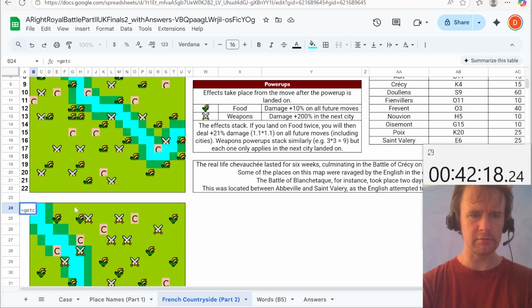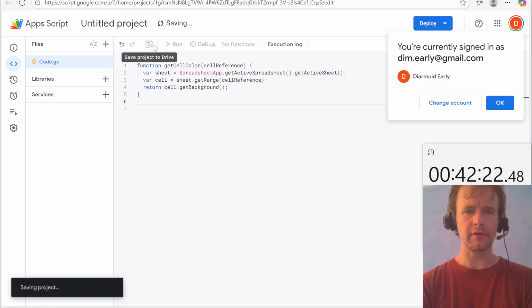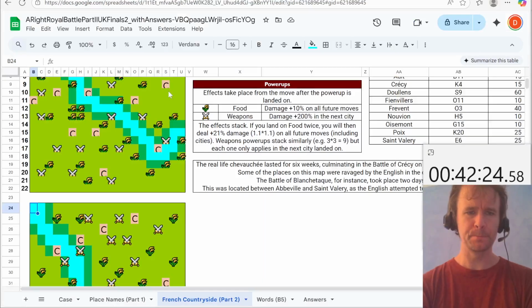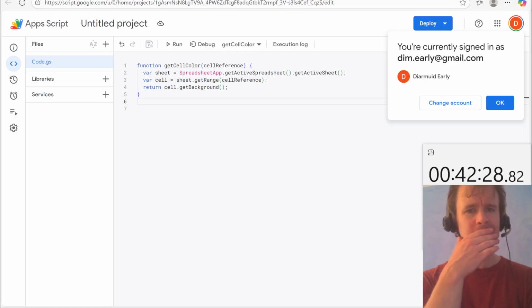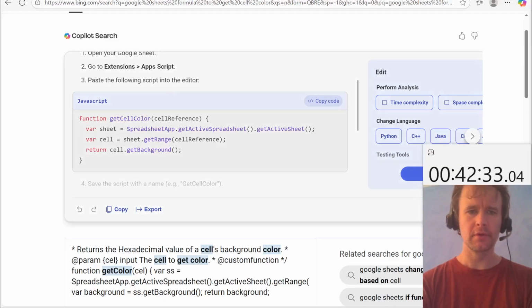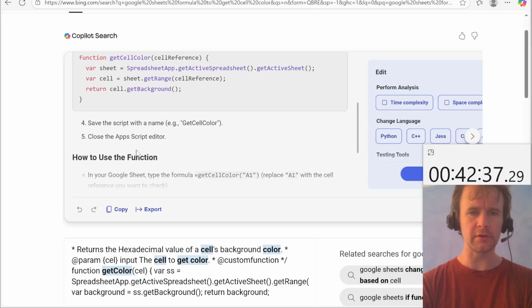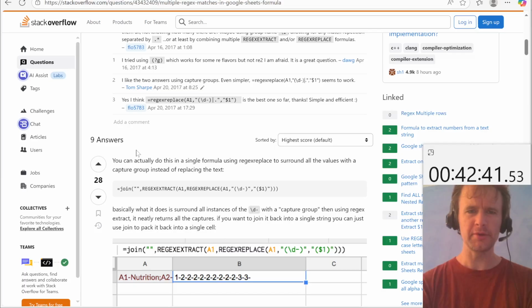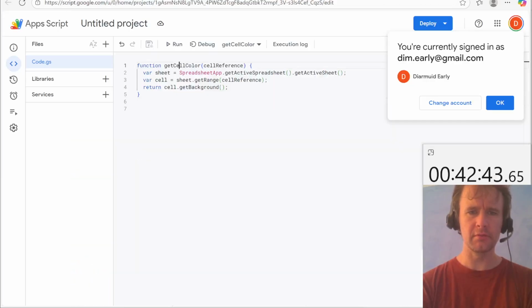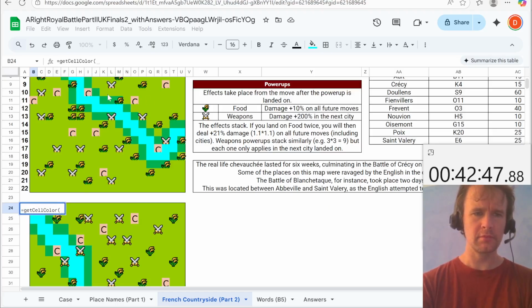Get cell. No. Okay. Okay, I guess I need to save project to drive. Get cell. No. This isn't off to a great start. Save the script with a name, e.g. get cell color. Close the app script editor. Maybe it just doesn't autocomplete? I don't know. This doesn't look promising.